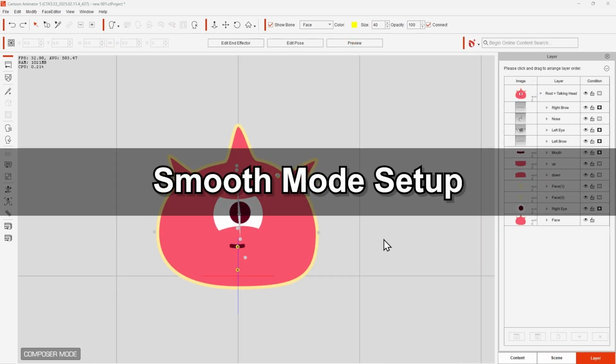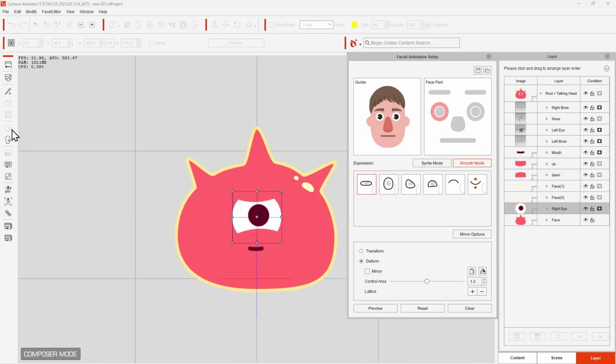Next, let's take a look at smooth mode. In the facial animation setup window, you'll see that our character is currently set to smooth mode. Smooth mode basically deforms your character's facial features to achieve various shapes and expressions. You'll see for the eye that we have selected, there are a number of expression presets with their associated eye shape indicated in the image.